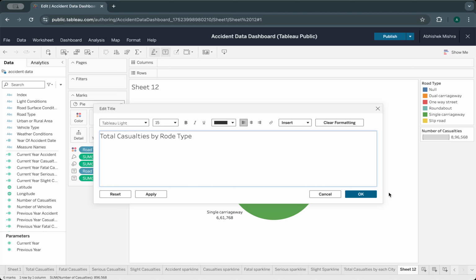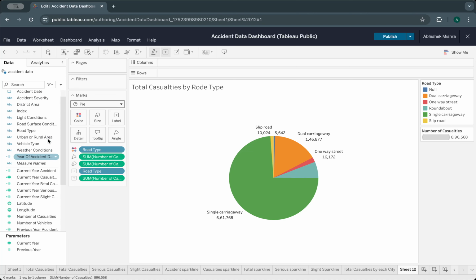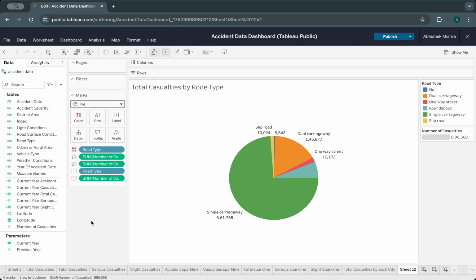Road type. Perfect. So this is another plot, right? Total casualties by road type. Then we can create a few other plots, but I think that is enough because we have already created multiple plots. We can check the weather condition, vehicle type, and year of accident. Those things we can use. But I think that is enough.